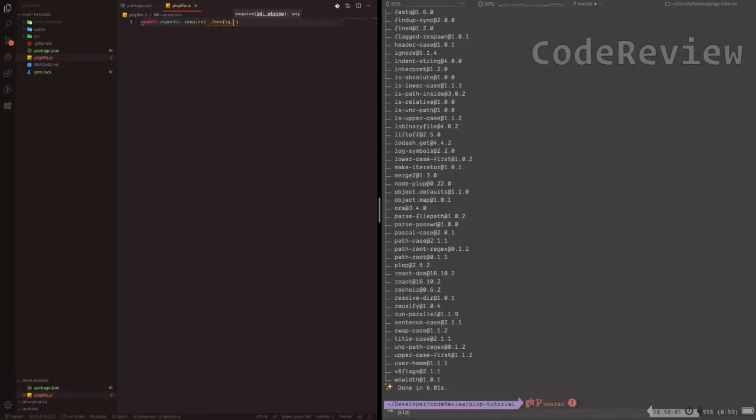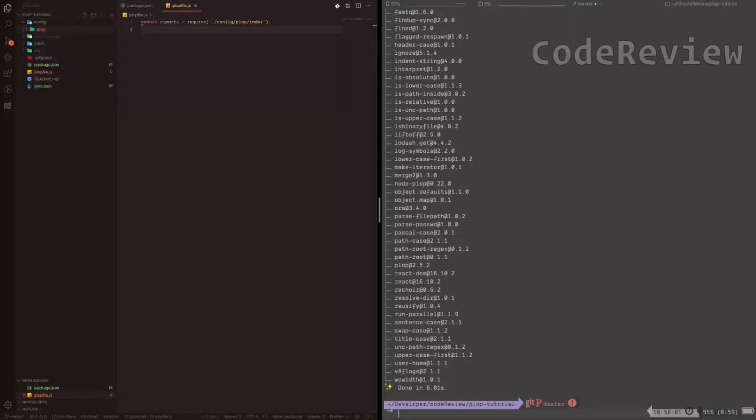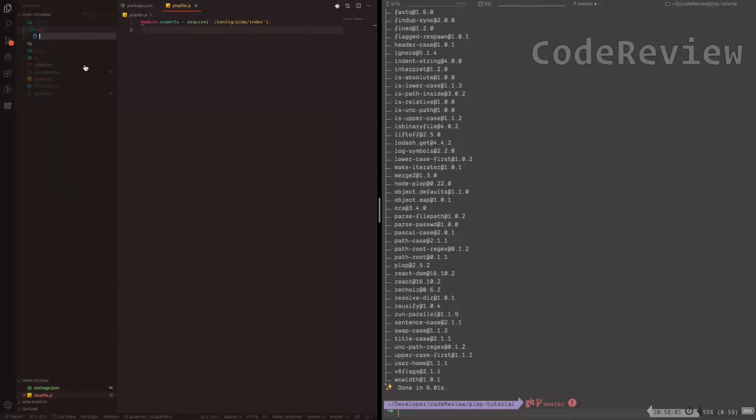So this is where I will create a config file for, let's say, plop, and then the index.js file. I create my config folder, and then a plop folder. Maybe you have another configuration, so you can insert it here also. And then I will make the index.js file for plop.